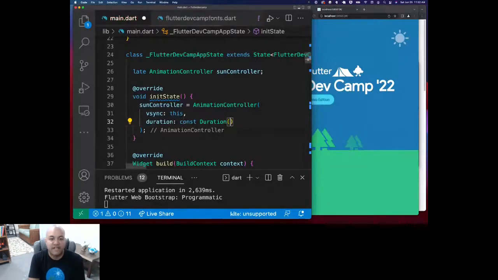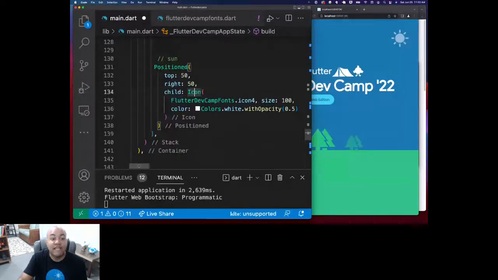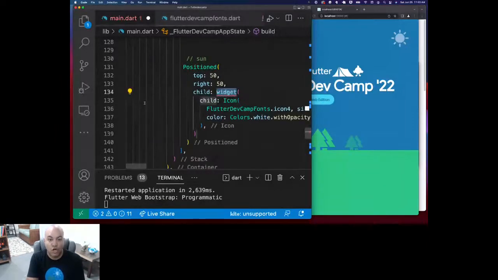Yes. So I'm going to say seconds is 3, for example. Now you wrap your widgets in a transition widget that will perform that animation for you. So let me show you how you do that. This is the icon that represents the sun, right? This icon right here. So I'm going to wrap it inside a RotationTransition widget.